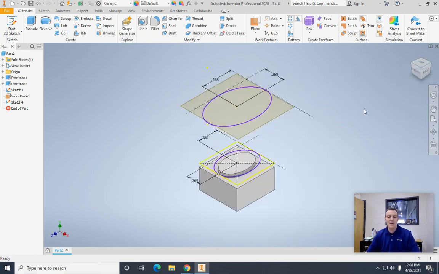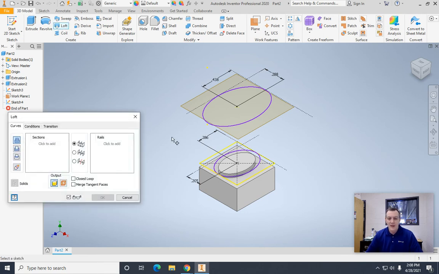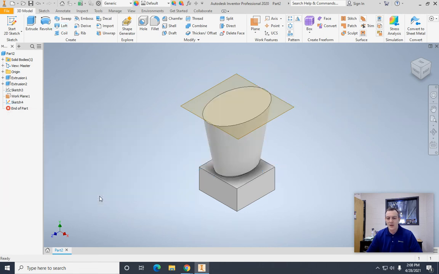So now we want to loft that body of the person. So we'll go ahead and go to loft. And then we will click right here, and we'll click right there to choose that oval. And then we will click to add. And we'll choose that. Yep. And now it's going to loft from one sketch to the next, and then press OK.